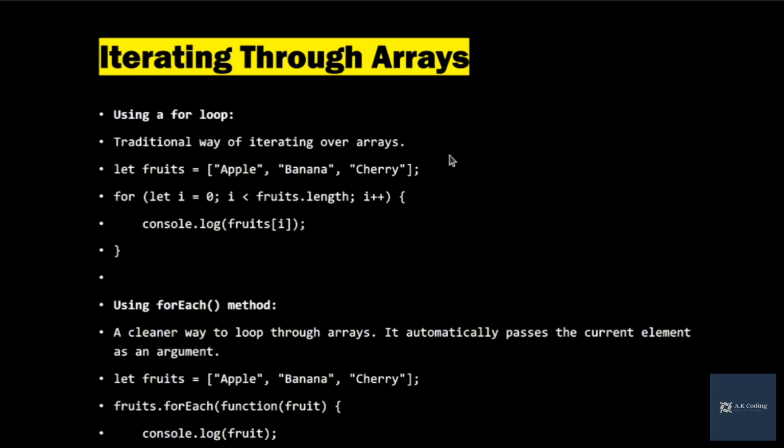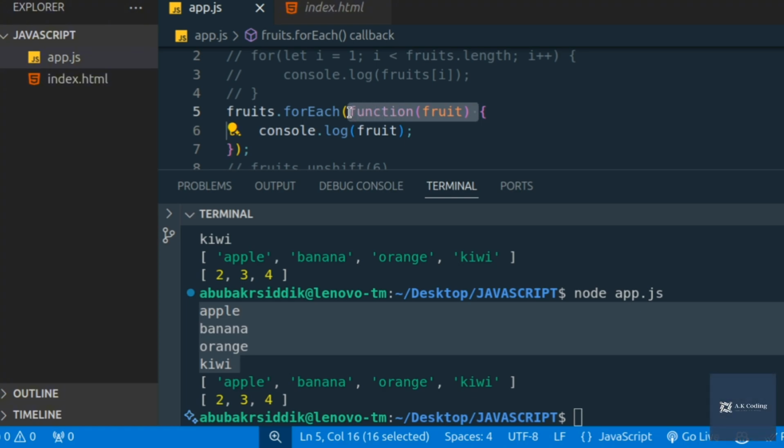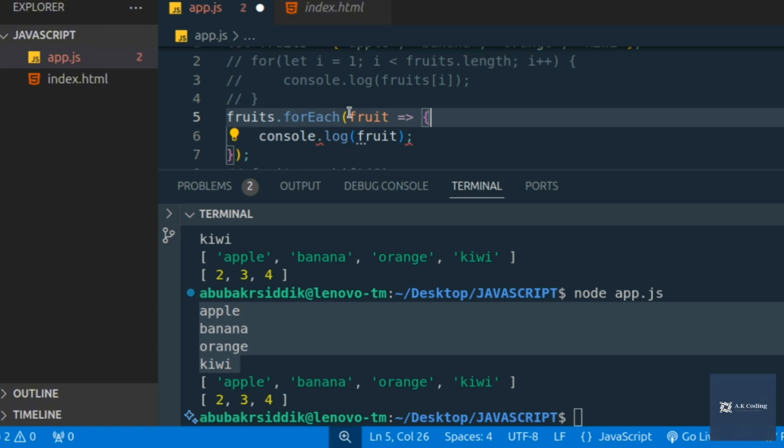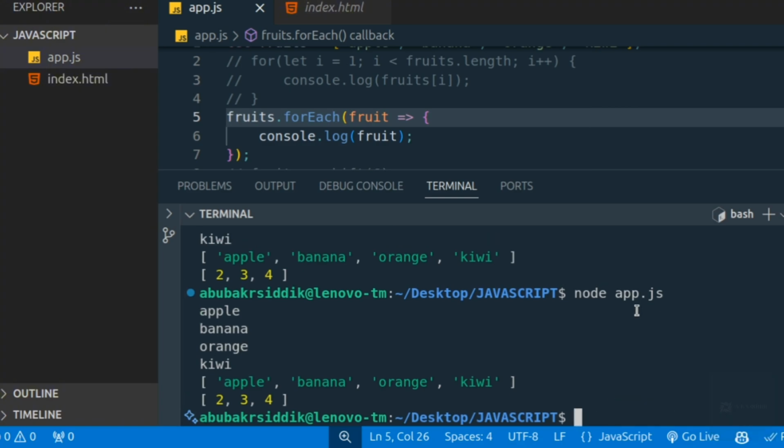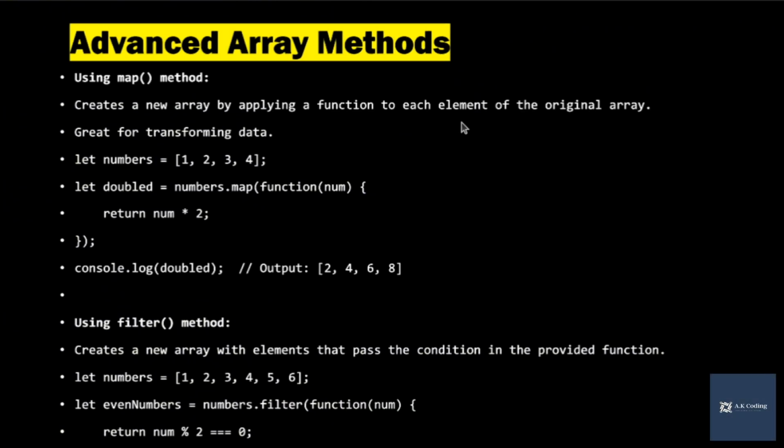Okay, so you understand the for each. Actually we can also use, instead of function like this, a callback function like this, fruit. Yeah, it is called callback function or arrow function, so we're getting the same result without any issue. So advanced array methods, we have map and filter. So using map method, we can create a new array by applying a function to each element of the original array. It is really great for transforming data.